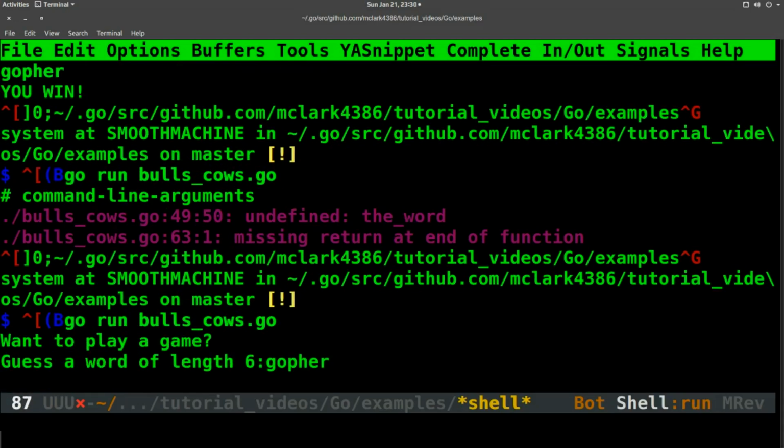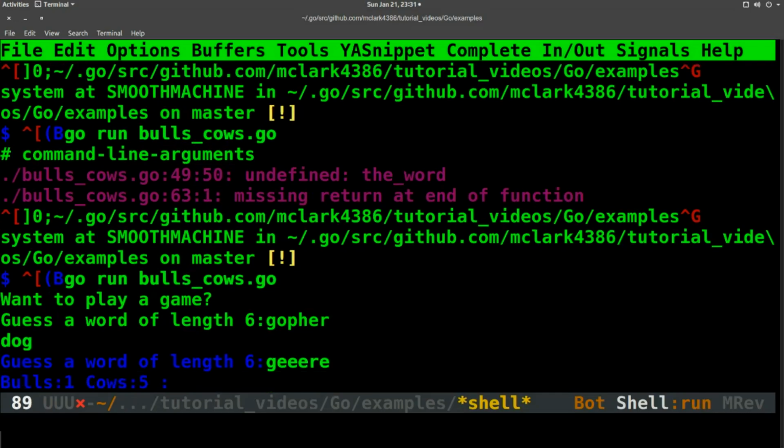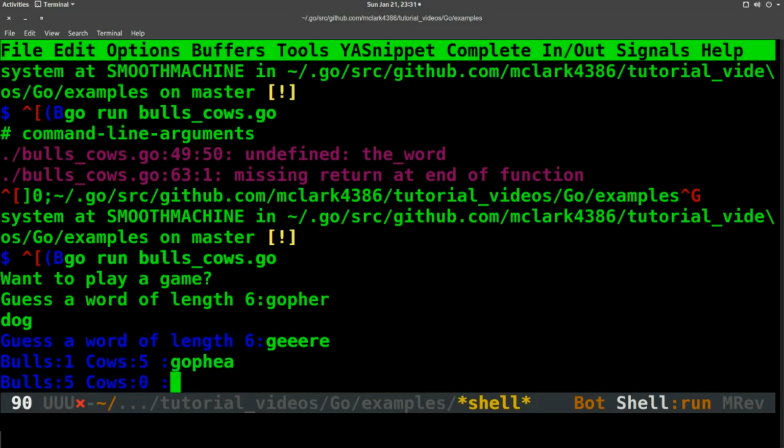All right, want to play a game? Guess a word of length 6. We told ourselves what it is, but let's try dog. No, it's 6 characters. What are you doing? So let's try g-e-e-e-r-e. Theoretically, that'll be 1 bull and 5 cows. And that's exactly what it is. And we'll do go... and that's 5 bulls and 0 cows.